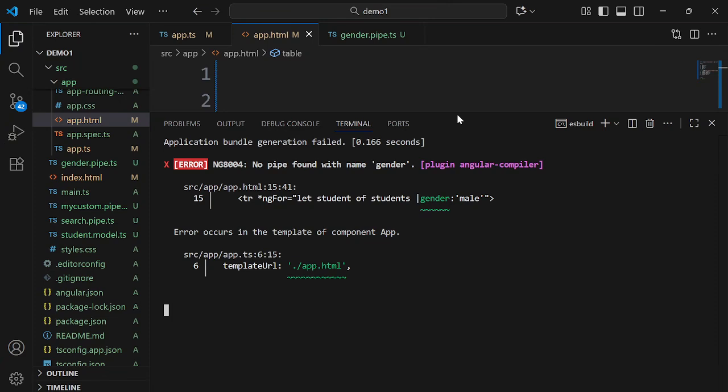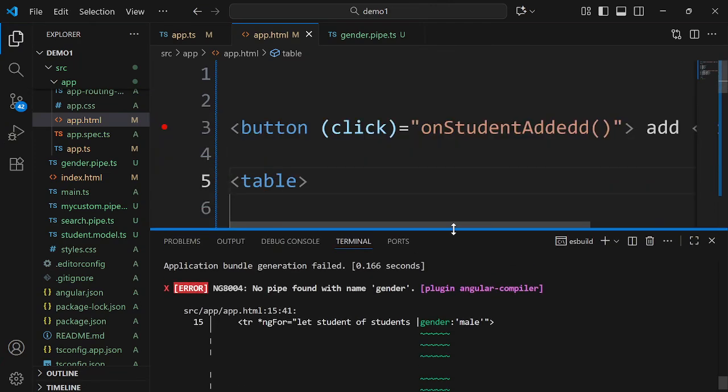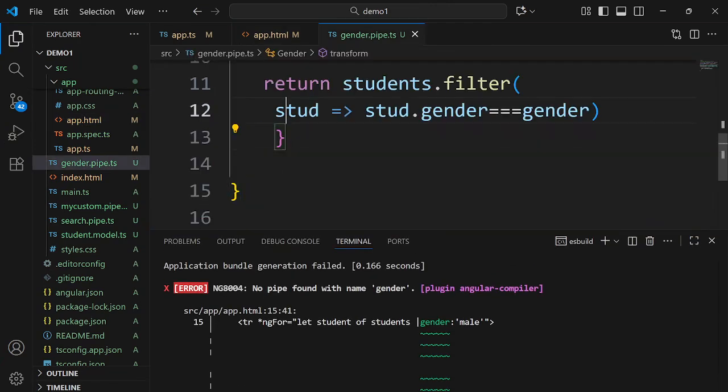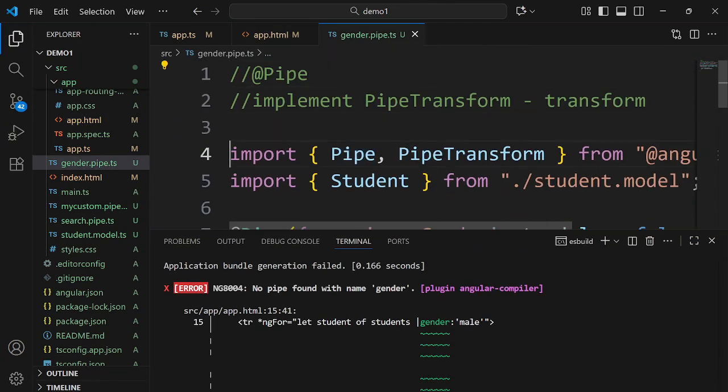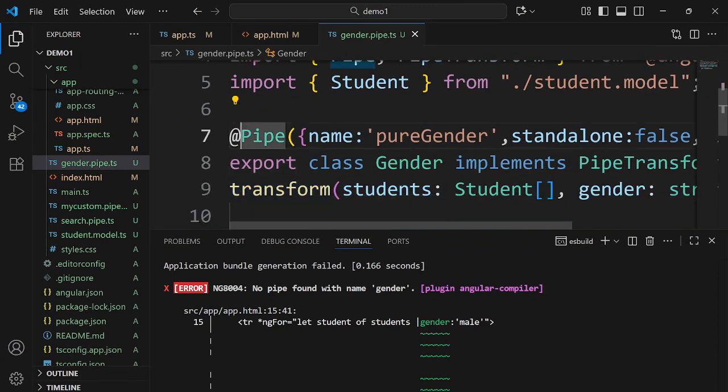Okay, so it still says no pipe found with the name gender, let's see. Oh, it is a pure gender pipe. Okay, so let's copy this.